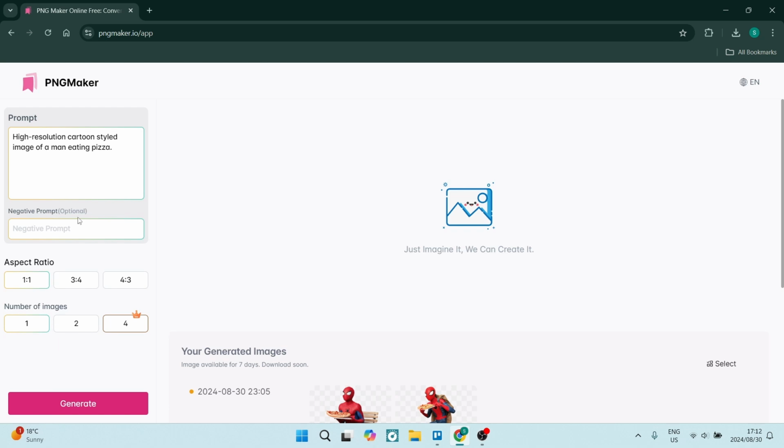You can also add an optional negative prompt, but again, if you're not too familiar with the negative prompts, then just leave it out. You'll probably do better. You can now choose your aspect ratio. I'm going to go ahead and say 4:3, and the number of images you can choose between 1 and 4. If you're on the paid plan, you can use 4.